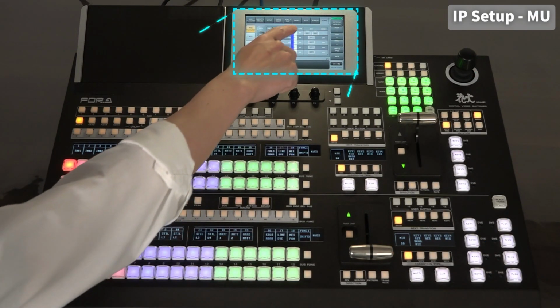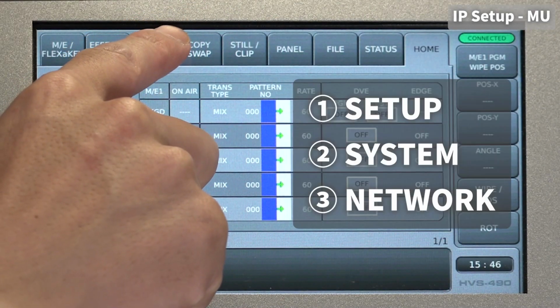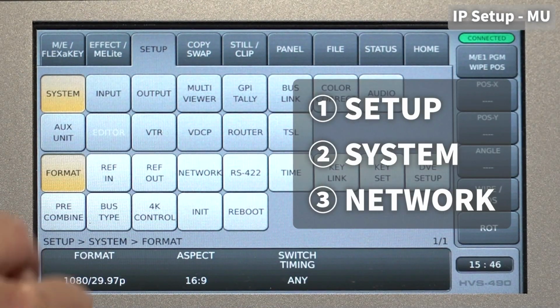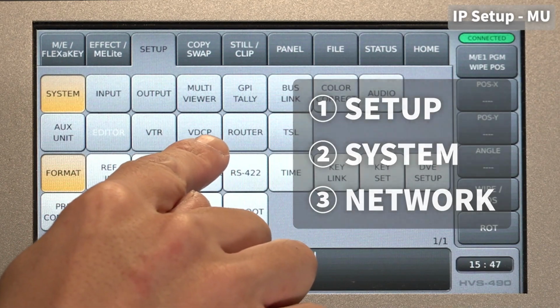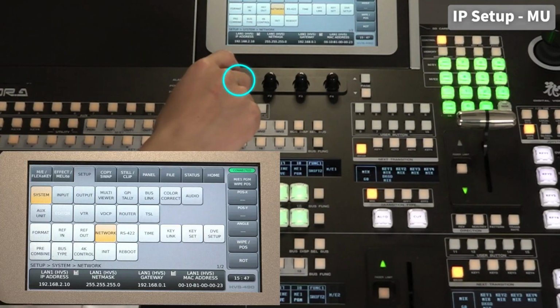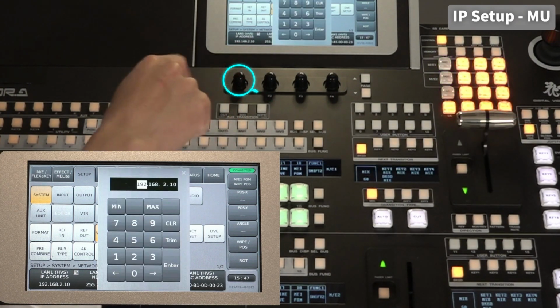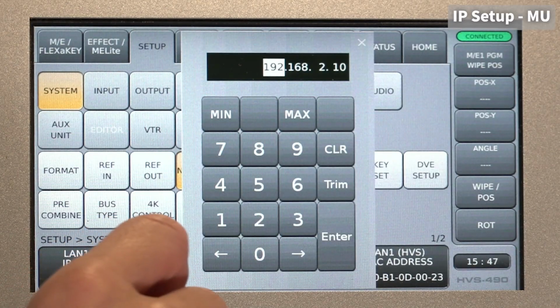Set the IP address of the main unit. On the menu bar at the top of the touchscreen, select Setup, System, Network. Change the value for LAN IP address on the left-hand side at the bottom of the touch panel. Press in the F1 knob at the bottom of the touchscreen.